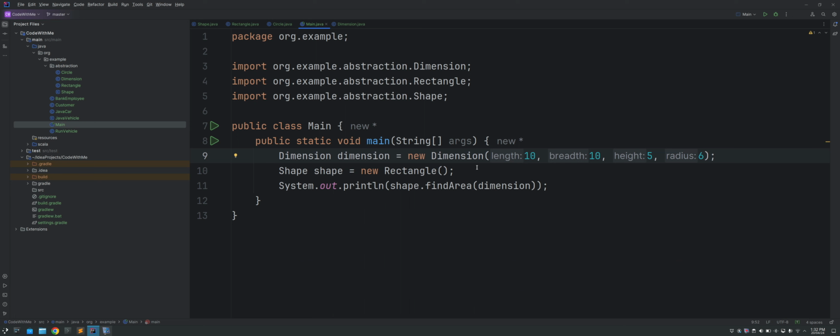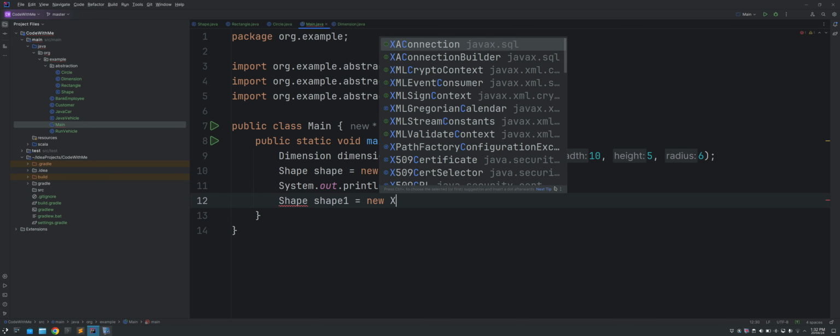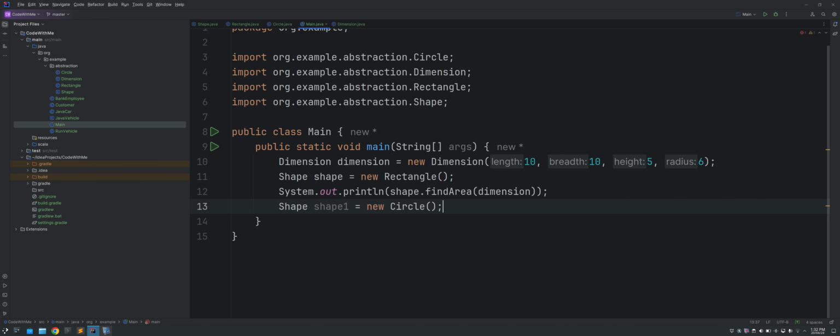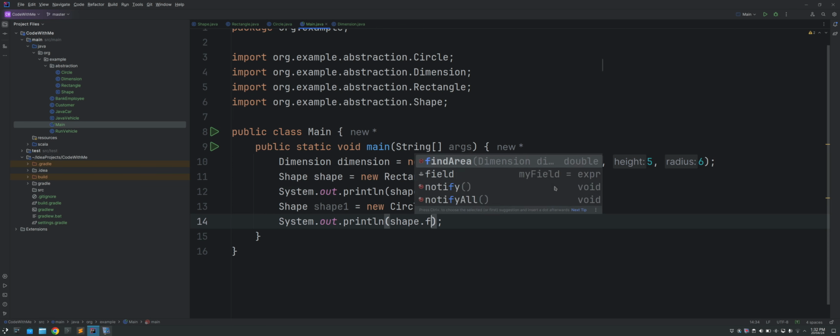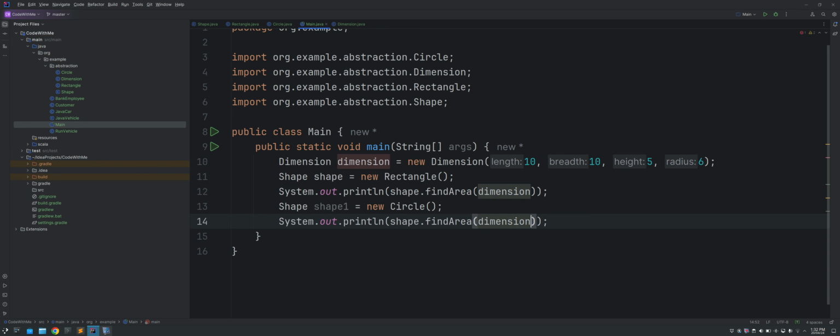Same thing I can do with, this is Rectangle, right? I can do the same thing with my Circle. Say Shape shape1 equal to new Circle. And I can say shape.findArea(dimension). Automatically, it will take the radius from the dimension and will calculate the area of this one, shape1, sorry.